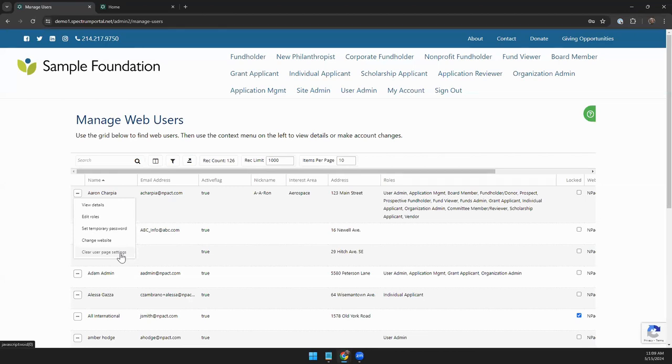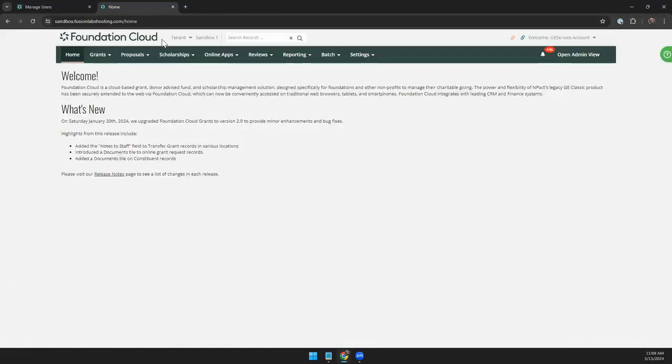These are things you can do as an administrator in the portal to manage your web users. If you want to invite users or even manage them from Foundation Cloud Grants, you can do so as well. I'll real quickly jump over to FCG and show you a couple things here in our Foundation Cloud Grants system.